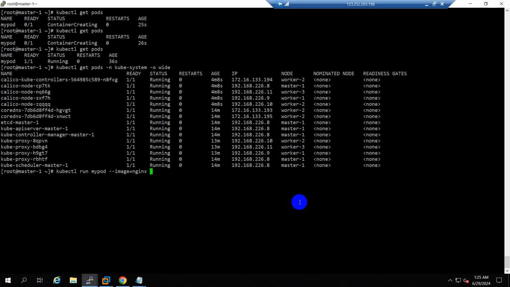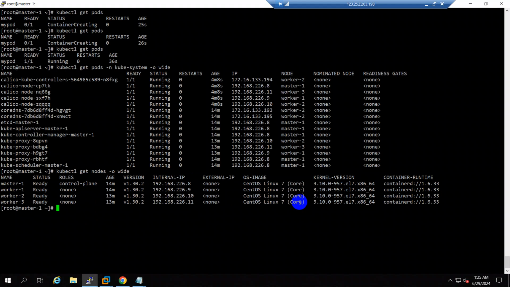And my nodes are working fine. So my one master and three worker Kubernetes cluster is ready. So we are going to stop the video over here. Next part, as I told you, this is a cluster. My cluster is ready right now.